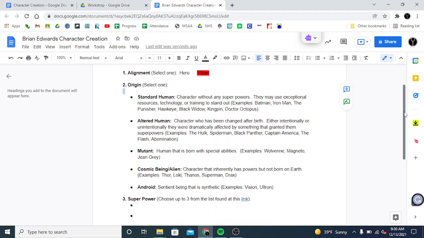So there's a few options here. You have standard human. So this is a character without superpowers. They may use exceptional resources, technology, or training to stand out. So these are the characters that don't actually have super abilities. They just have resources or technology or training, right? So Batman, Iron Man, there's a whole list here. Hawkeye, Black Widow, Kingpin, Doc Ock.